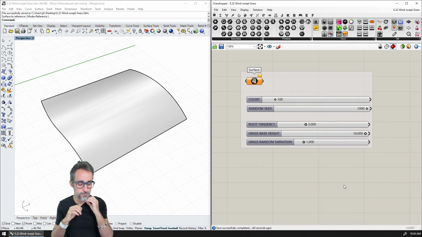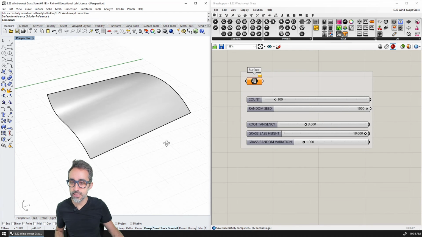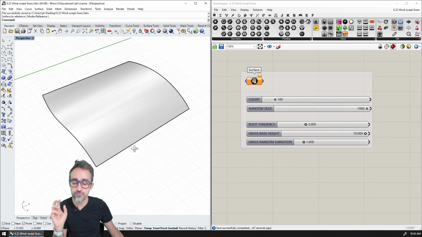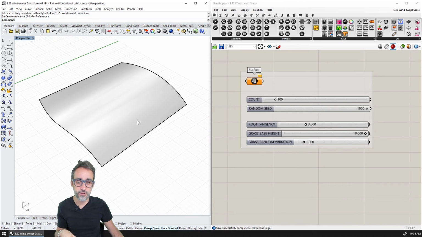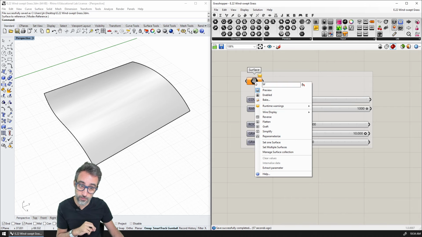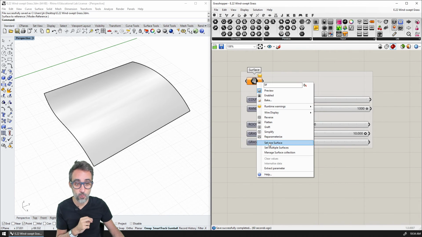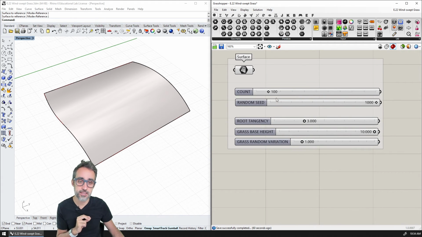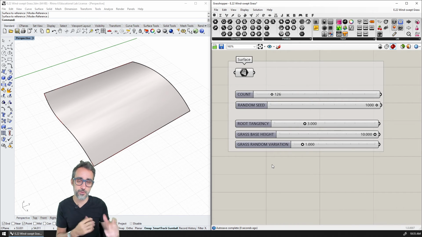All right, so let's start with the basics. I have created some random design surface, like a topographical surface, if you will, in Rhino, and I'm going to bring that surface into Grasshopper by dropping in an empty surface parameter component, right-clicking, setting one surface, and then selecting this one. I have also added a bunch of sliders, for example, for how many grass threads we want and what is going to be the random seed. We have seen this in previous videos, and then some parameters for the geometry of the grass thread.